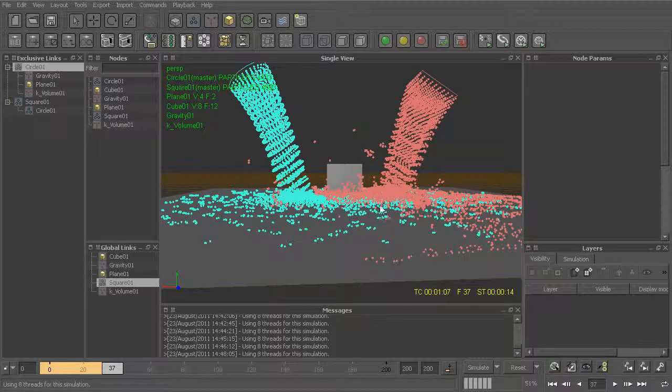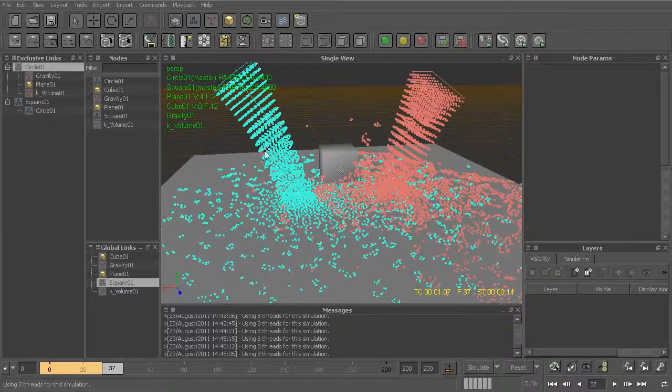Okay, so that's a look at how we can start to utilize these exclusive links for obtaining a very, very high level of control over our RealFlow simulations.